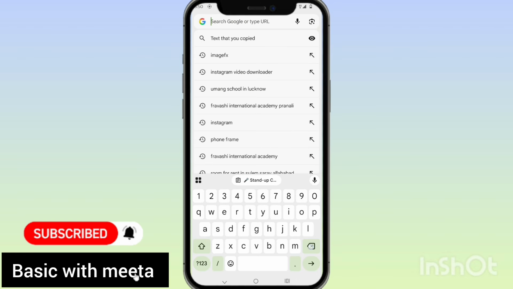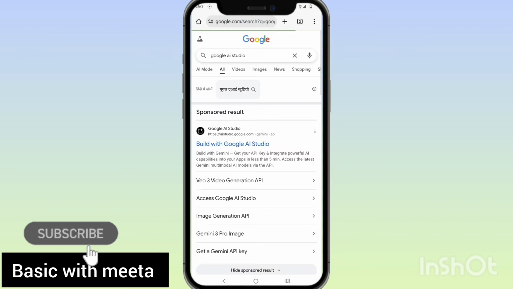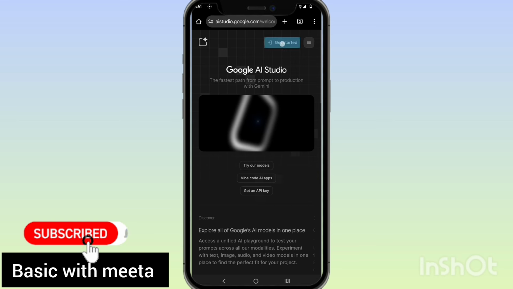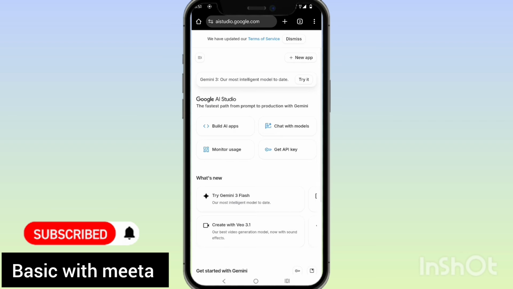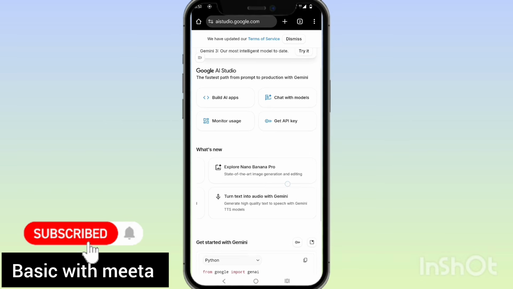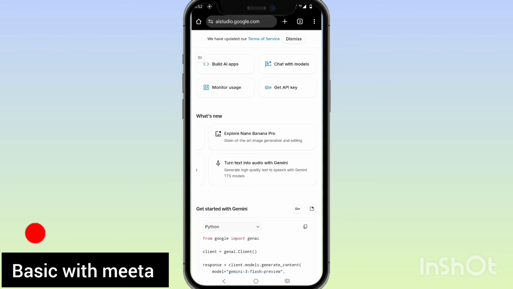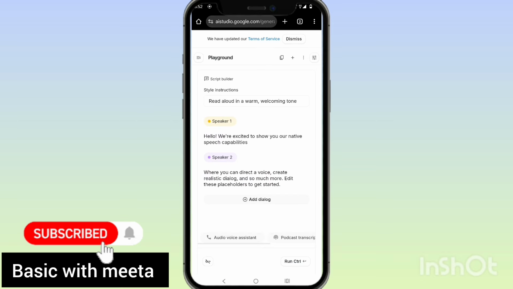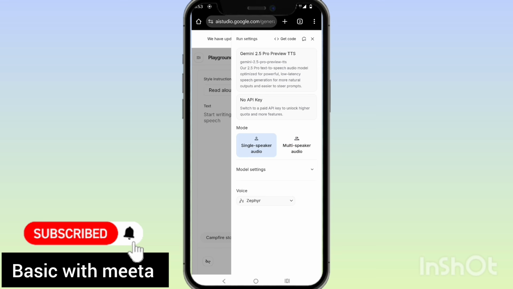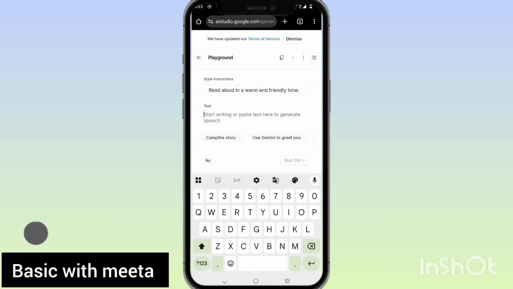So I will go to Google and I will search for Google AI Studio to get audio of this script. And here I will log in. Now I will scroll down, go to this "turn text into audio with Gemini". So I will go here. Now as only one stickman is there, I will have to select speaker 1. So for that I will click on the right side, and here I will select single speaker.